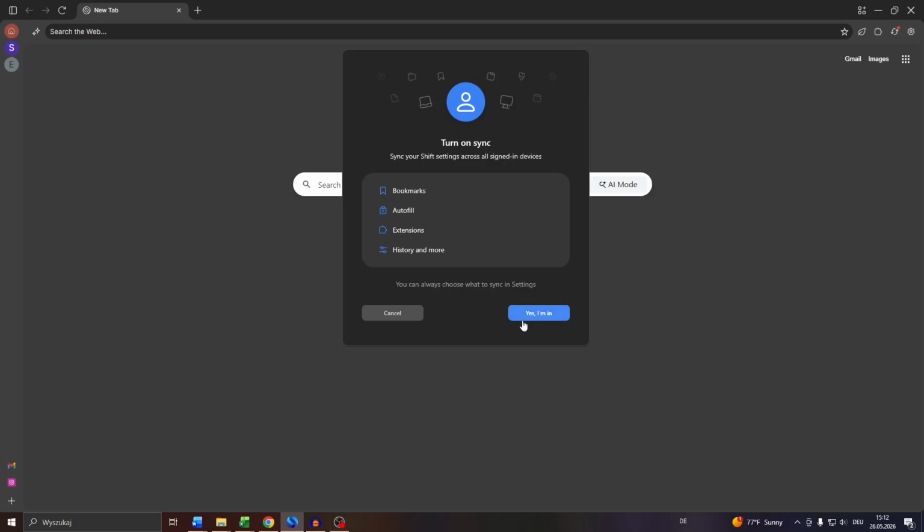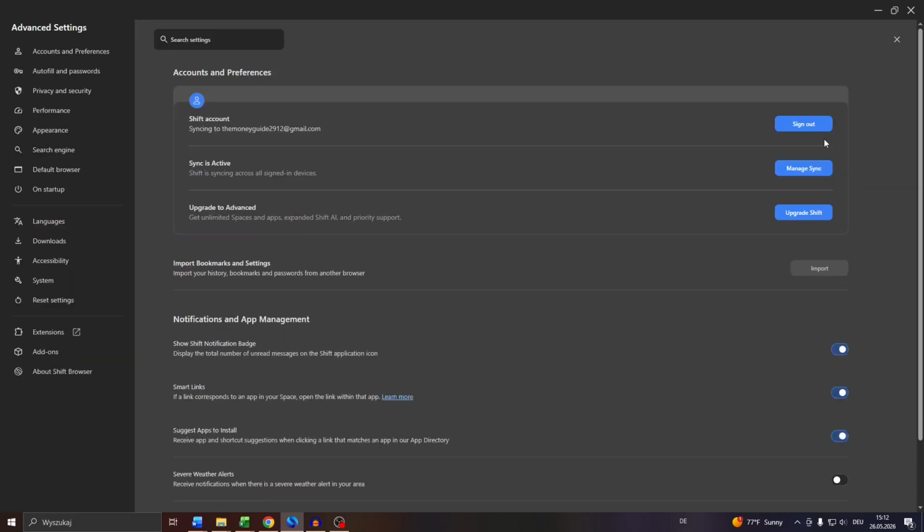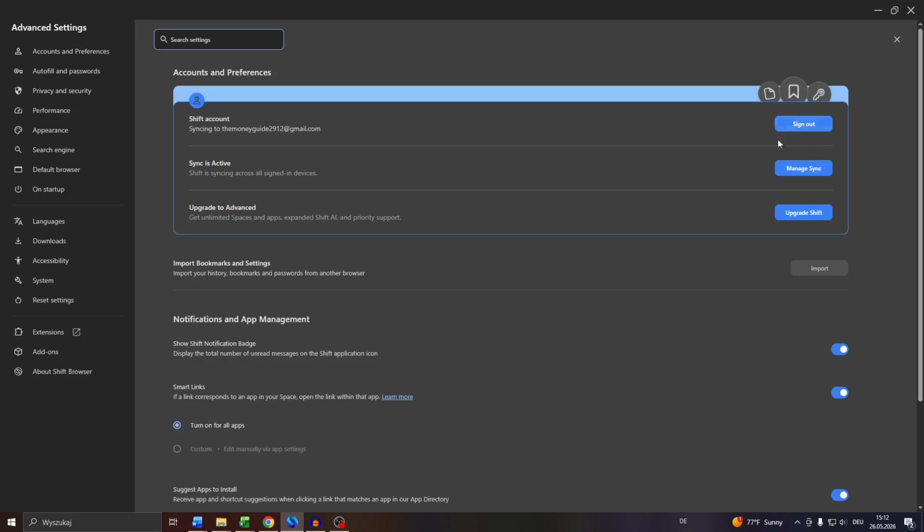So to confirm the synchronization, again, click into this button and you will see that it is active. And you can manage it by clicking into this button. Here you can sign out of the account you're using for that, or deactivate the syncing here.